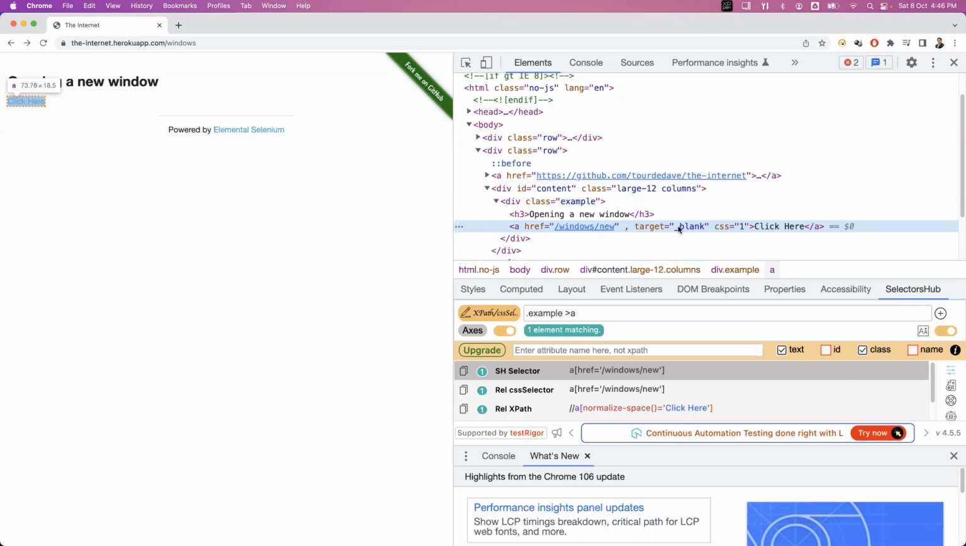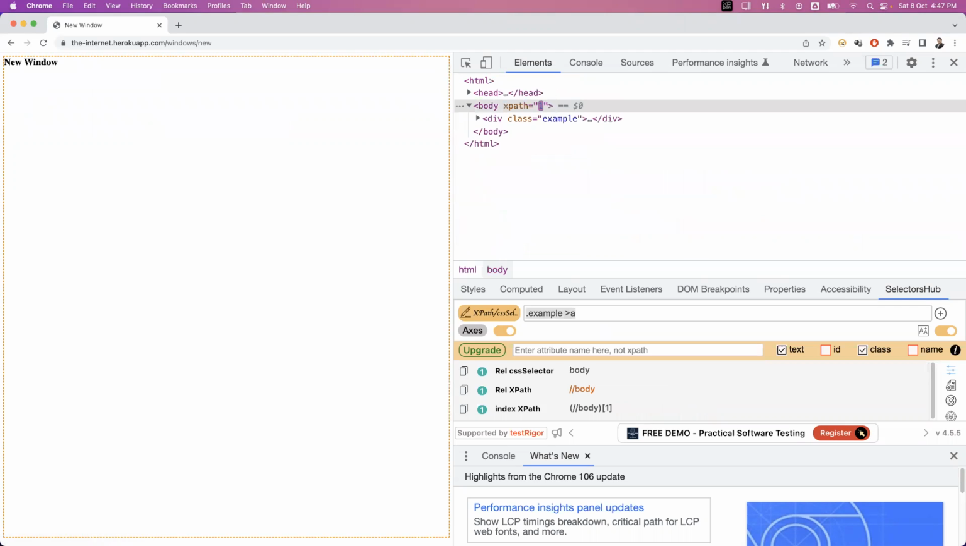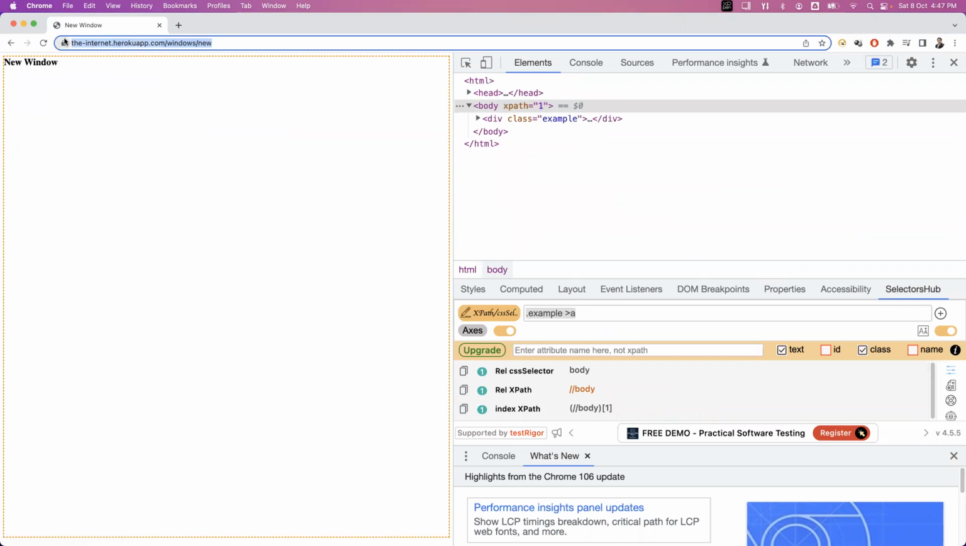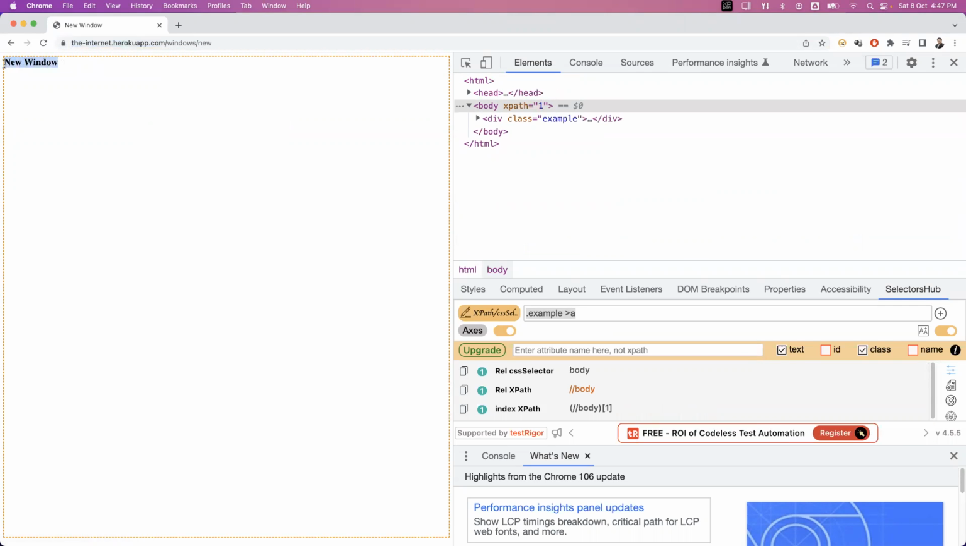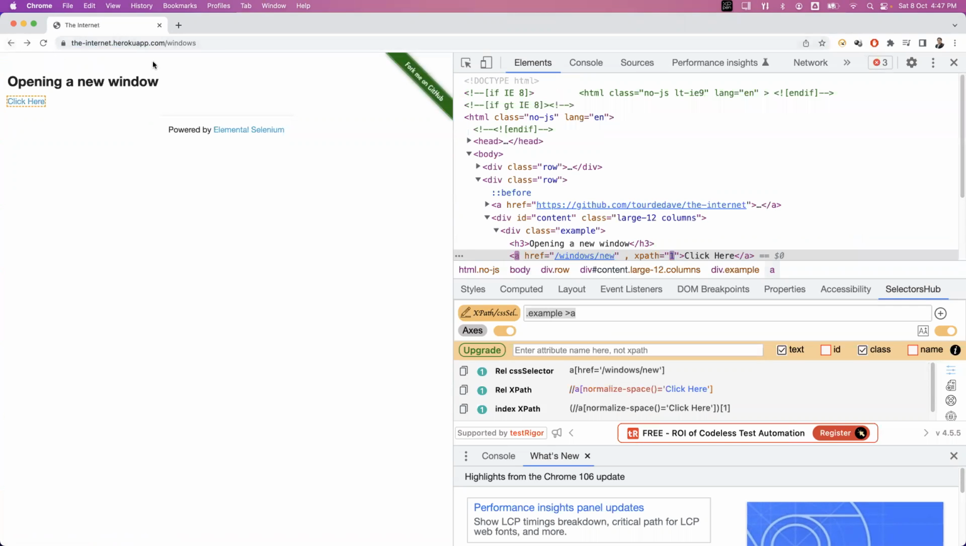After removing the target attribute, if I click on the same link, it will open the target page in the same tab, so that Cypress can do the operations on the same page. It cannot handle other windows or other tabs. So after removing the target attribute of the element and doing the click action, what happens? The target page is also opened in the same window. Here we got a message called new window. This is a child window actually.